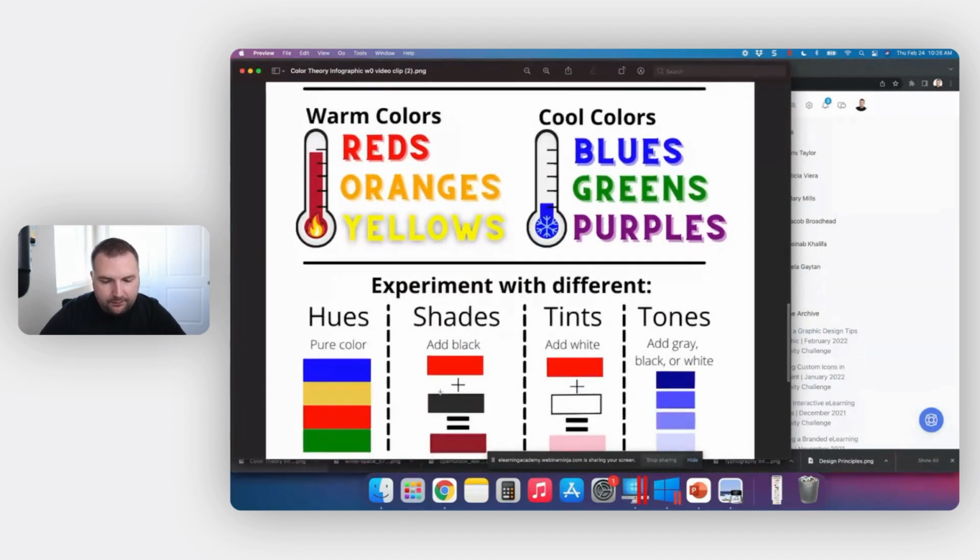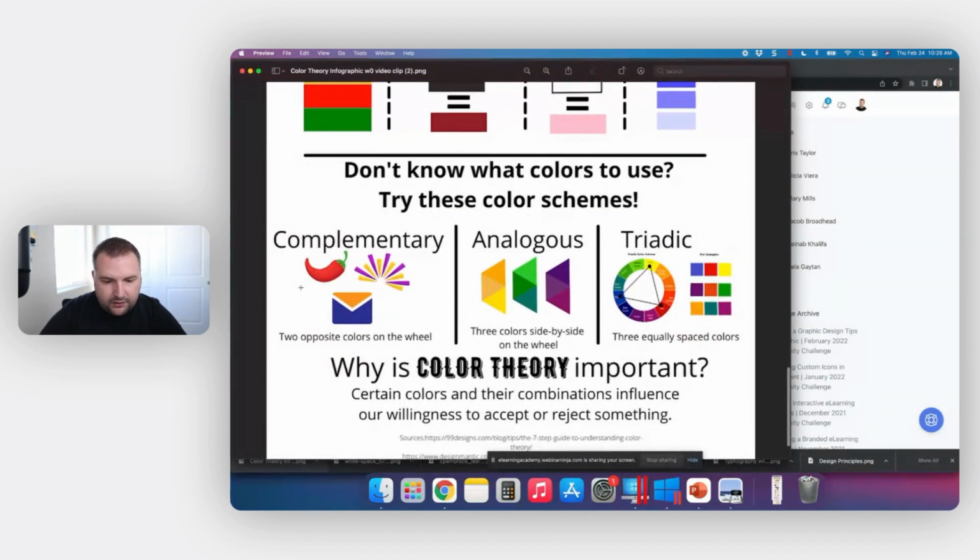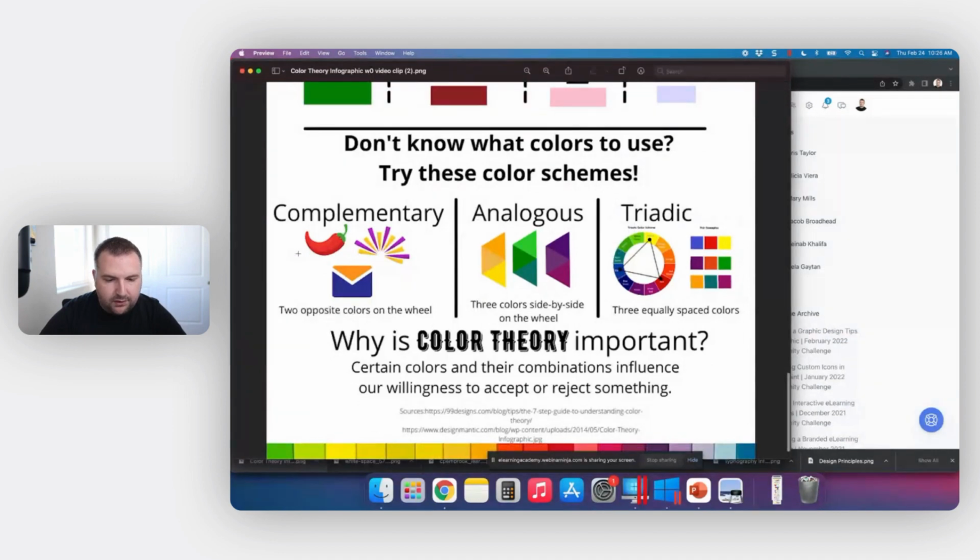All right, warm colors, cool colors. We know about that. We talked about different hues. So pure colors, you can add black to make something darker, add white to make it lighter, add gray or black to have different tones. So we have shades and tints and tones. Don't know what colors to use? Try these color schemes. So we have complementary. Can't say that word again.